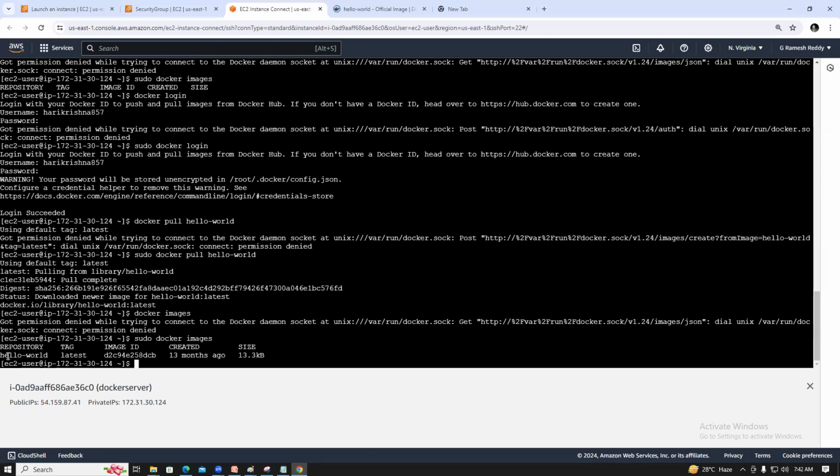Yes, you need to add sudo because you're running as an EC2 user. Sudo docker images. You see, guys, hello-world. The repository is hello-world, the tag is latest, and this is the image ID, created 13 months ago. So what is the size, guys? The size is 13 KB only.